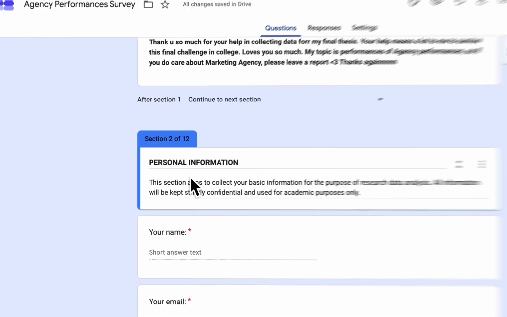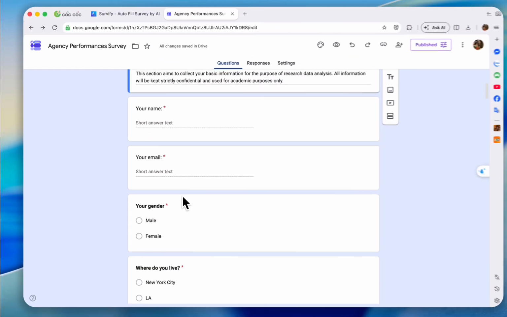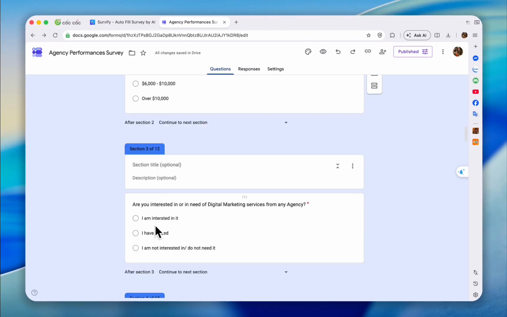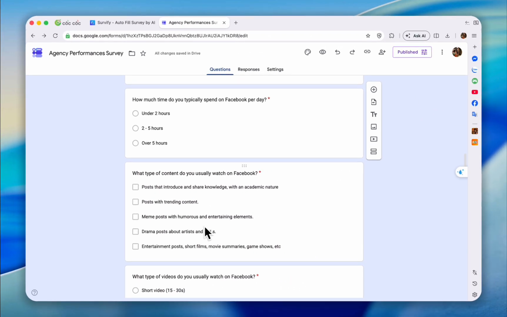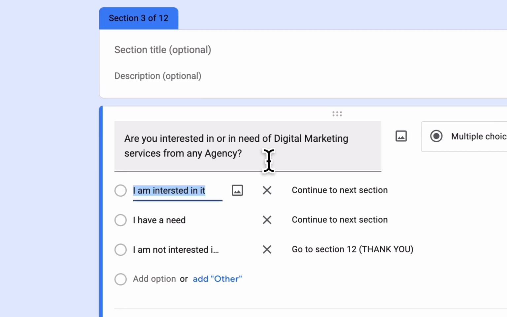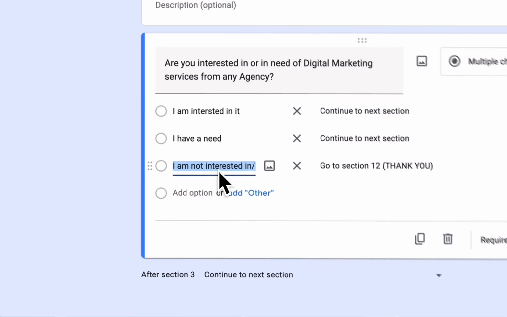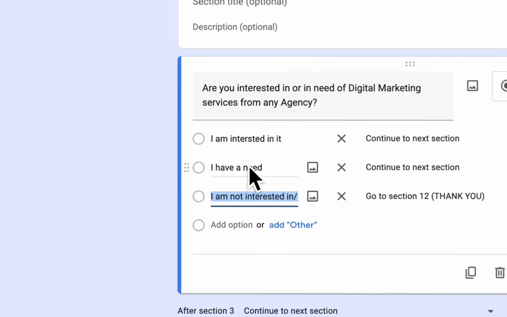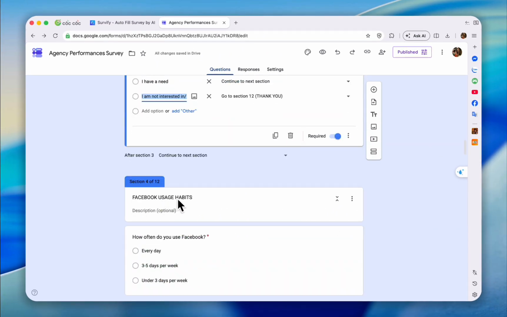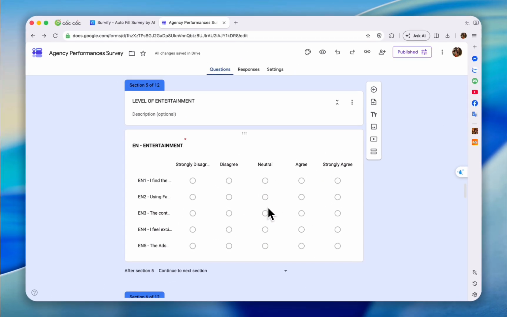edit this form. Inside this form, we have several different question types. There are text fields like name and email, there are multiple choice questions, and there are checkbox questions that allow multiple answers, like this one here, and even section-based branching, like this one. So if they choose "I am not interested in", they're going to go straight to section 12, thank you, and submit the form. But if they choose another answer, they will continue to the next sections. We also have matrix questions like this one with Likert scales in later sections.